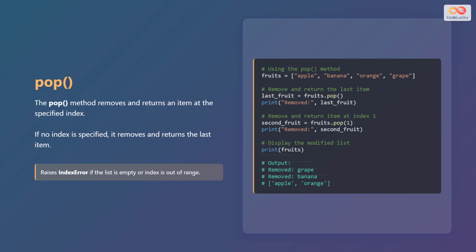Finally, let's look at the pop method. The pop method removes and returns the item at the specified index. If no index is specified, it removes and returns the last item in the list. Be aware that if the list is empty or the index is out of range, it raises an IndexError.